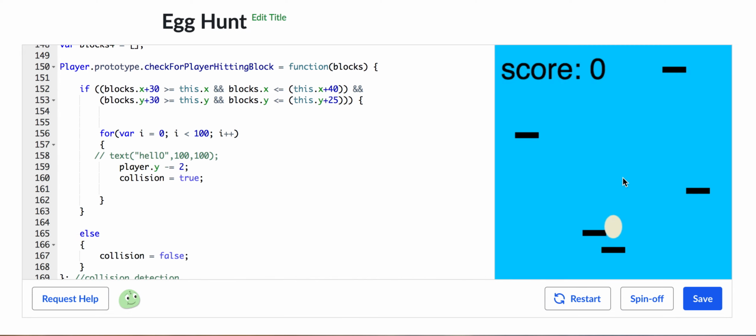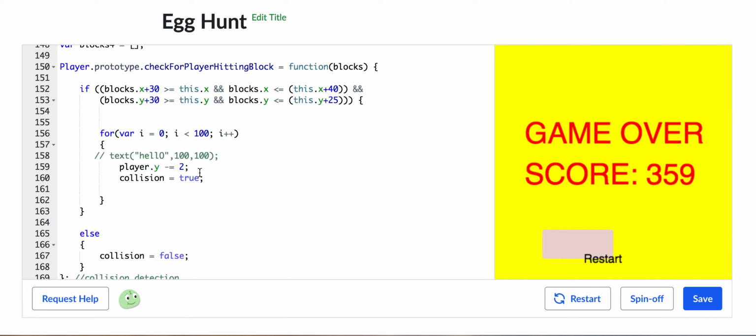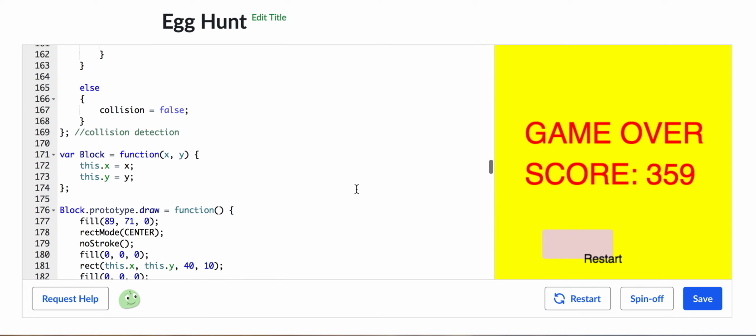When the player hits the egg, as you can see in the second, collision is true because it allows the player to go up like that, right here, like that, keeps going up. And it goes up at a certain place. Oh, that's game over screen. Else, it's false and the player goes down.